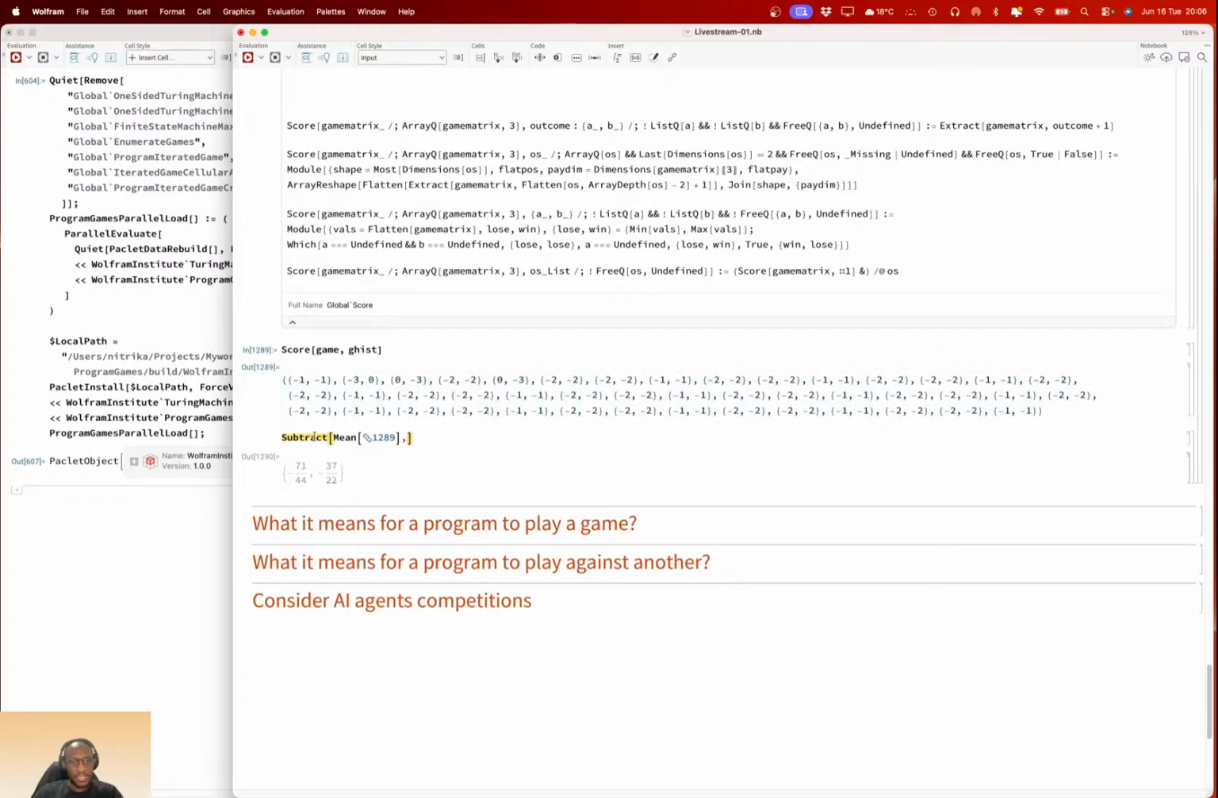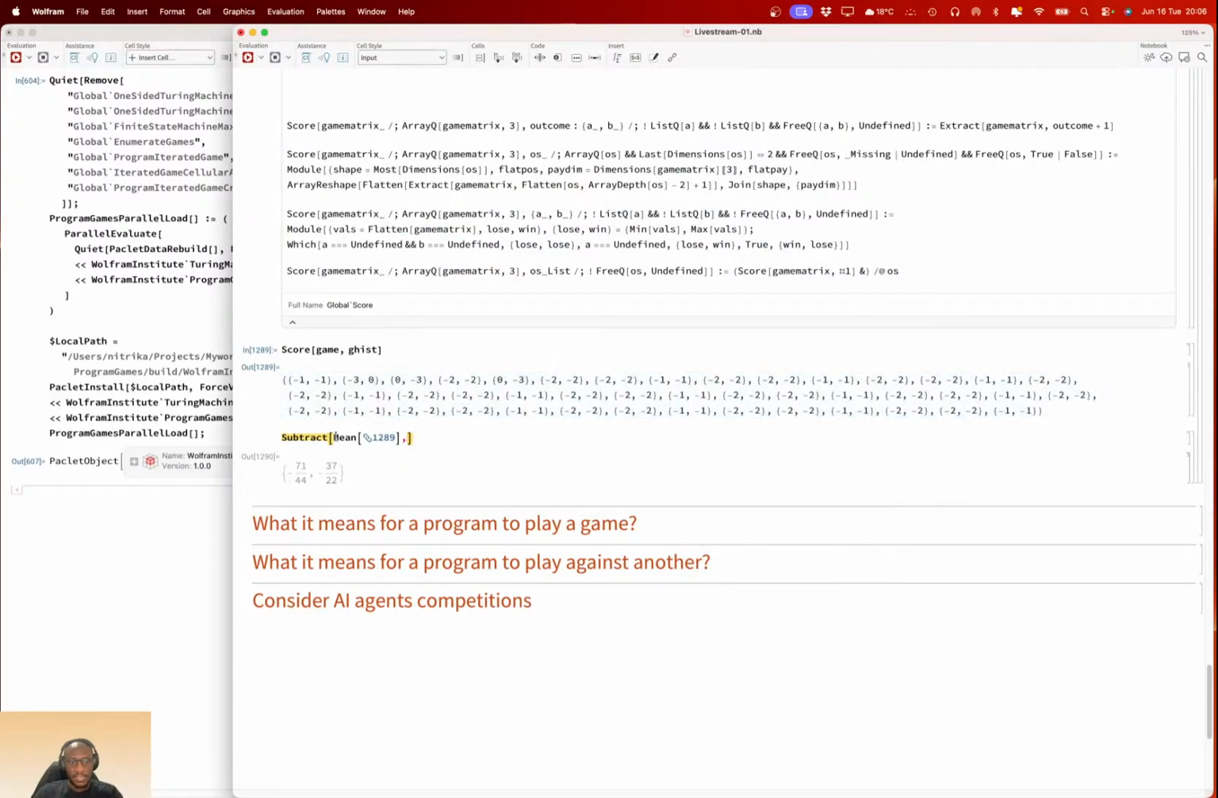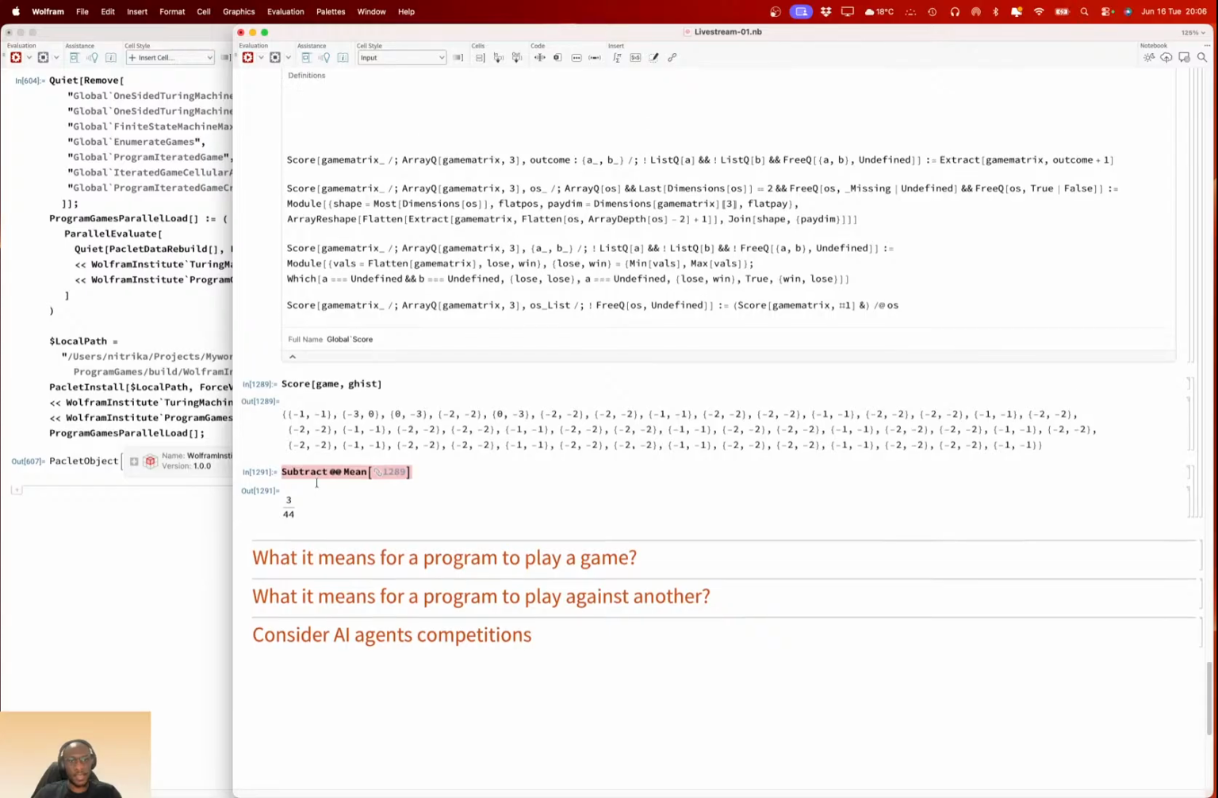Is it subtract? I don't know. Subtract. Yeah, I think it's subtract, but we need to apply this. And so if you subtract the first one and the second one, if you get a positive value, then the first player wins, right? So in this case, the first player won in this game.